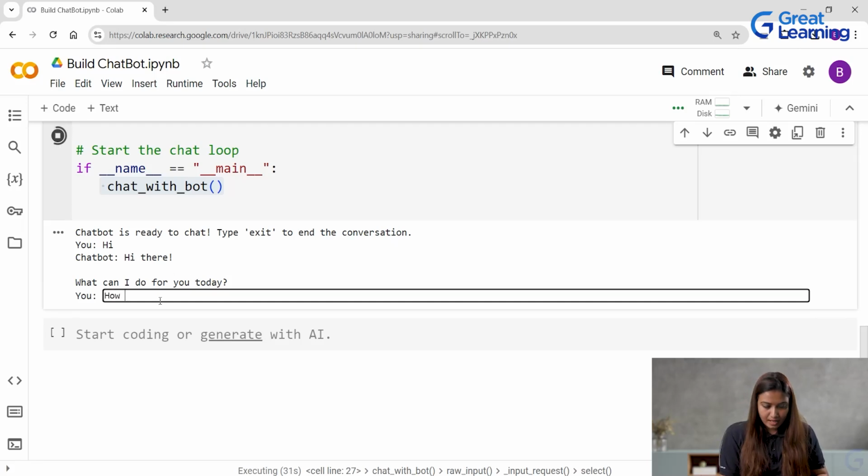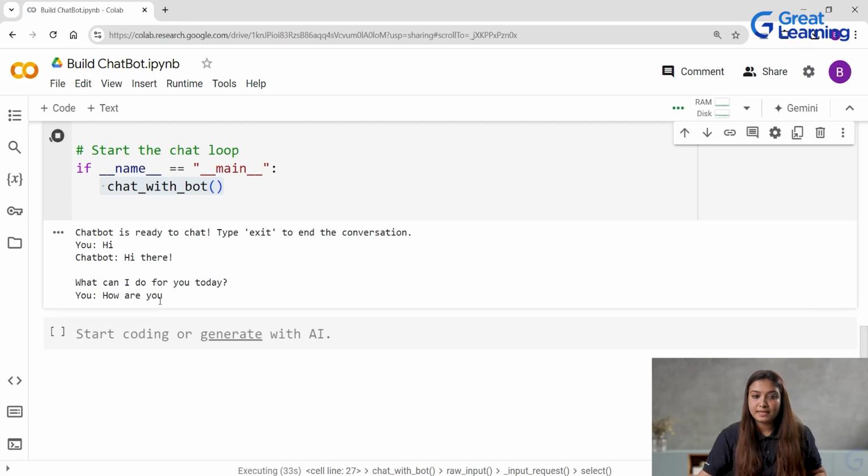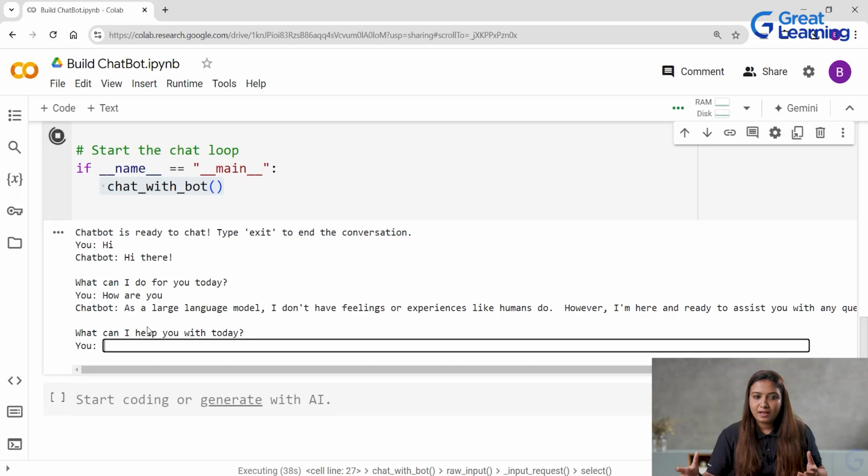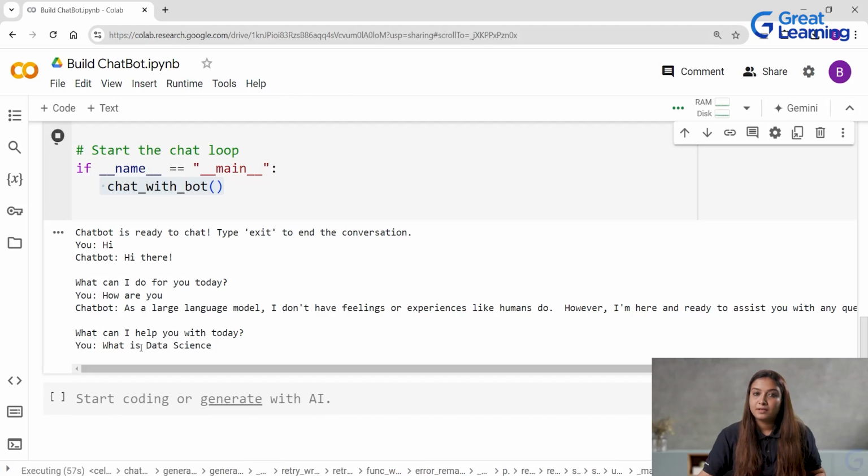I say, how are you? So once I do this, it will give a good conversational response. As a large language model, I don't have feelings and experience, and so on. It is just telling, how can I help you today? So next, what is data science? I am trying to give this prompt to the chatbot. Let's see. Do we get the definition of data science or what it will do? Let's explore. Let's wait and watch.